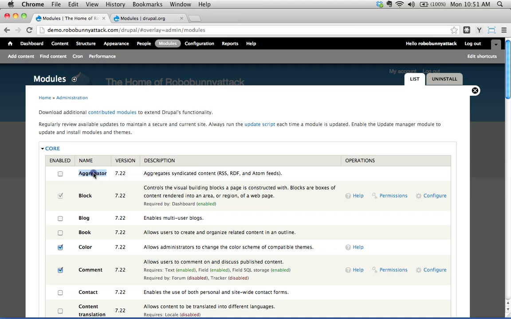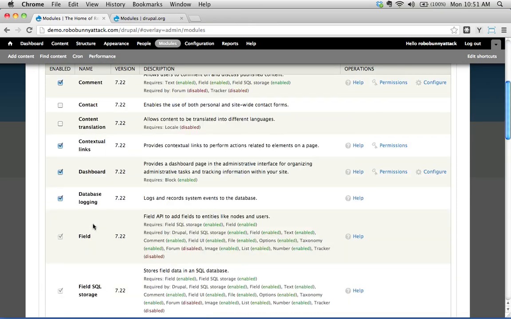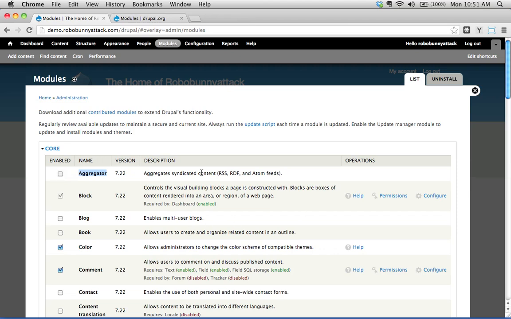We see that the aggregator core module that comes packaged with Drupal is not enabled right now. But if I wanted to enable it, it'd be really simple. I would just click enable, scroll down to the bottom and click save configuration. I'm not going to bother doing that right now. We get a sense of what this particular module does simply by reading the description. We see here that the aggregator aggregates syndicated content. What does that mean? Let's not worry too much about that. As you become more familiar with Drupal, you'll start to understand what all these different core modules do.